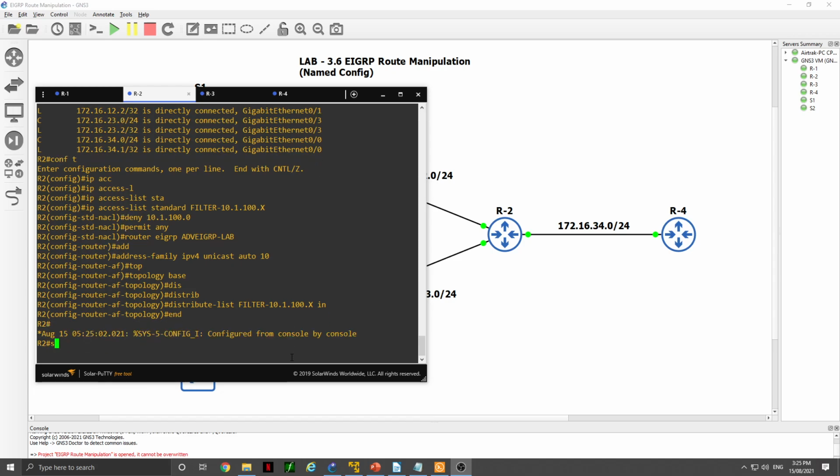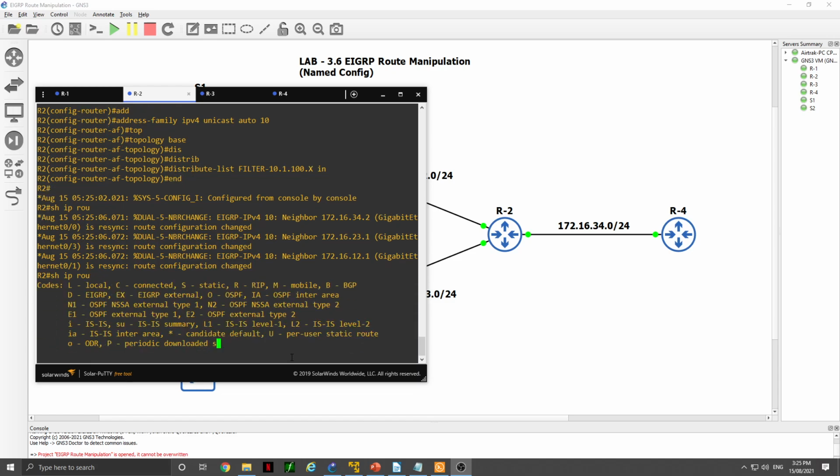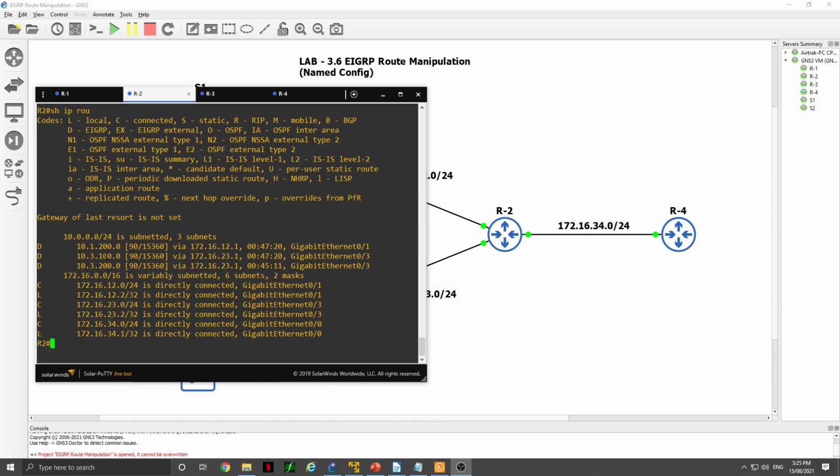So we want to put the filter name in, which is filter-10.1.100.x, and we want to filter it coming in. And guess what? That's as complex as it gets. So if we now do a show IP route, now that the configuration has resynced, we have lost the 1-100 network from our routing table, because it's been filtered out.